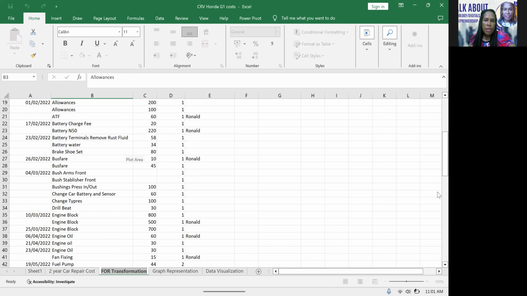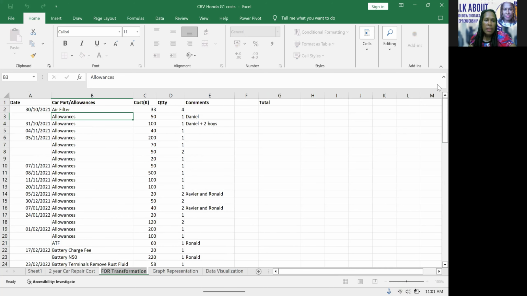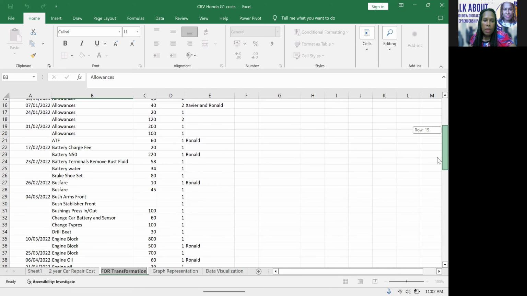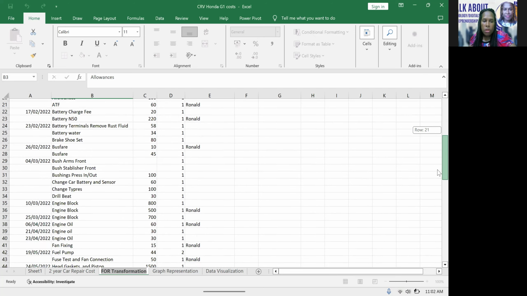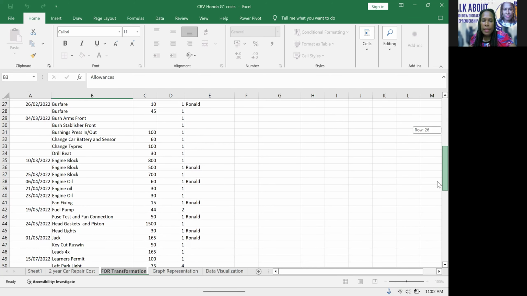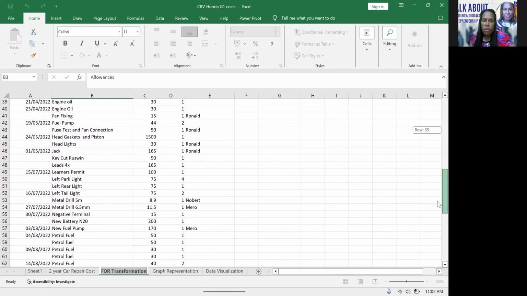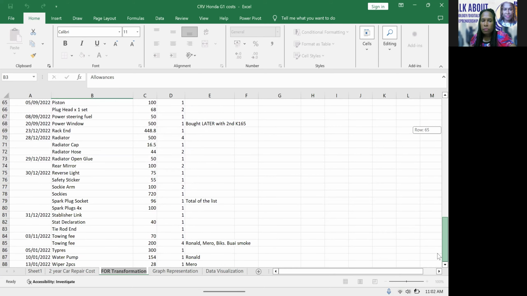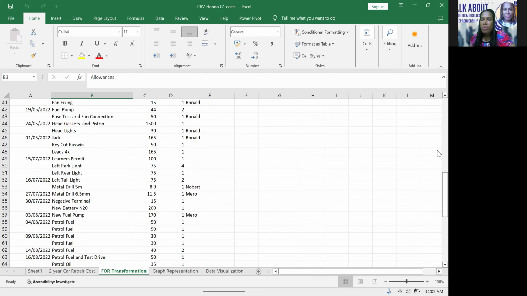So I separated and filtered the allowances to be together, the costs associated with the battery, paying for a new battery, recharging the batteries together, and it goes down to other stuff such as anything to do with the engine, air, gasket, the lights and everything. So I filtered them down and grouped them together. This will help me to gather the separate parts from one place and input them to get the graphs.